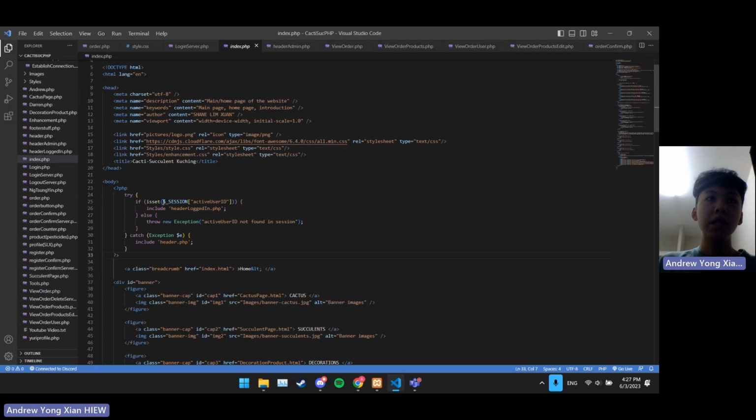If the session ID has something, we will include the login.php header. However, if the session active user ID fails, then we will throw an error, and the catch block will catch the error, and then we will include the normal header for the users instead. So this is how our login system works.